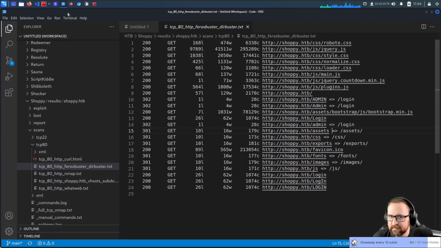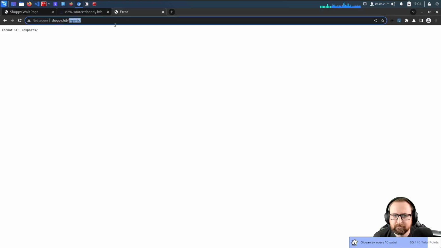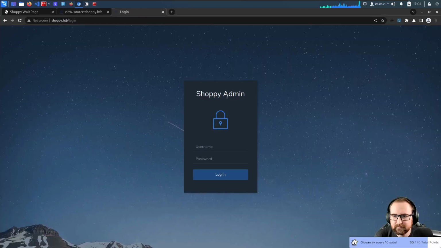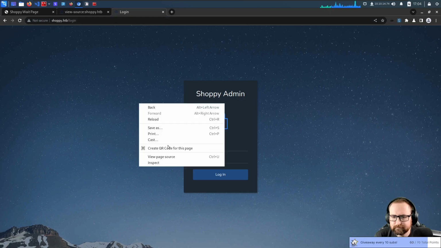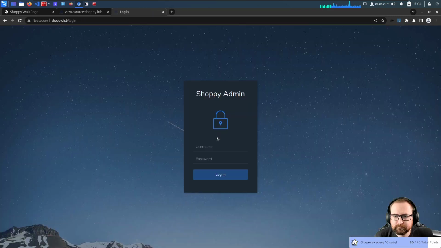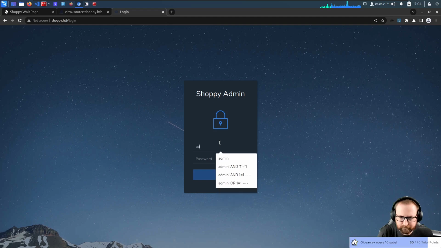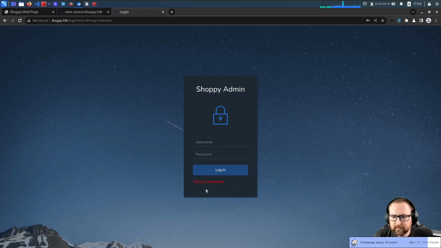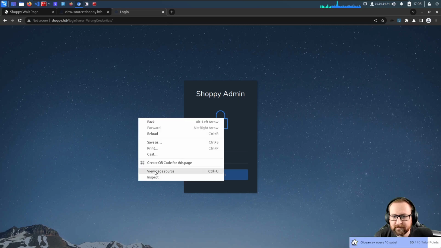I don't know. Okay, so let's go to the login page. I'm just going to see if admin does anything, but Shoppy admin. Okay, so just redirects to login. Okay. Admin. Error equals wrong credentials, with the wrong credentials appearing up here. The question is, can we interfere with any of this?